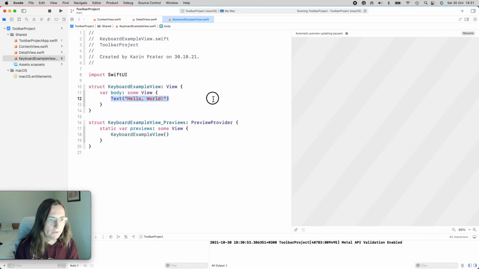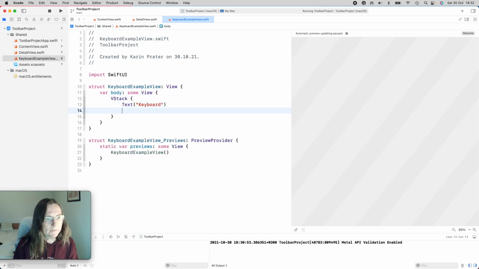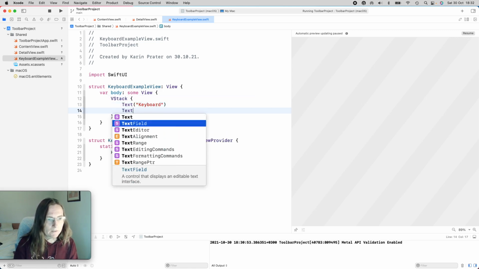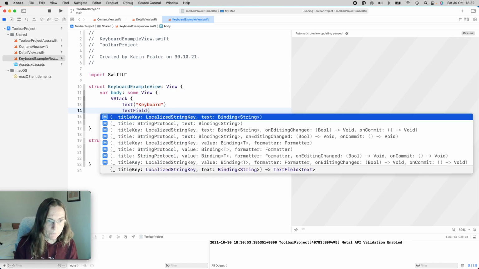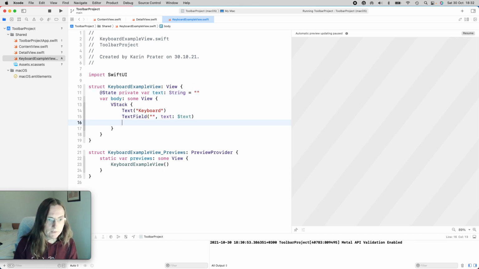So I'm going to add here keyboard. Actually, I need to have a text field because otherwise there's no keyboard. So I'm using here a VStack, then a text field, which does need to have a binding. So add state private var text. This is a string and starting with an empty one. Binding this here to this text field.